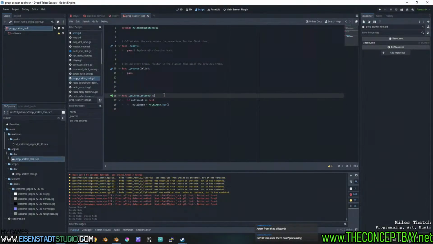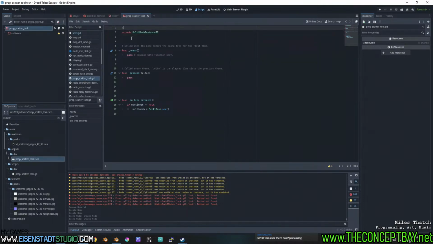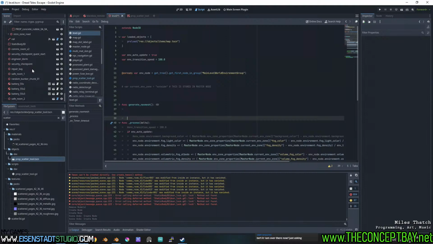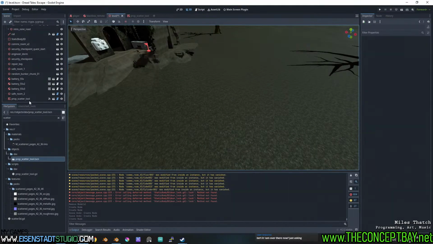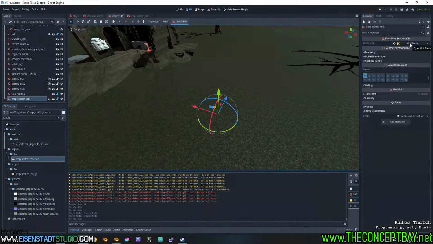Okay, on tree entered. Let's see if this works. Print. Oh, right. I'm an idiota. That's how you can tell that it's 1 in the morning, because I'm making dumb mistakes like this. This isn't going to run in the editor unless we turn this into a tool script. Anyways. Bam. And then, yeah, you can see a multi-mesh has been populated.